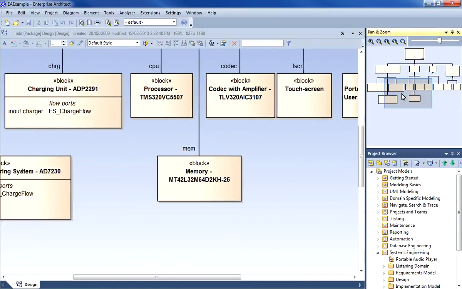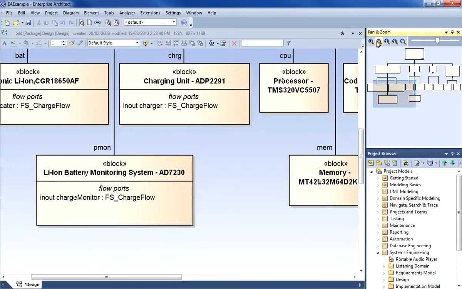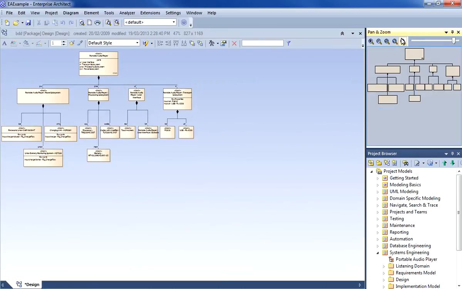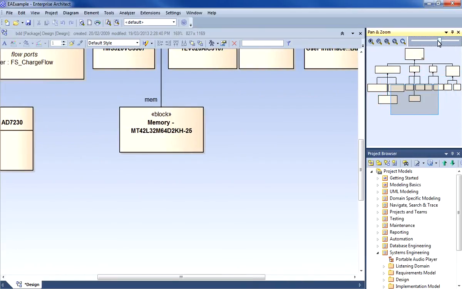I can zoom in to view areas of particular interest. I also have the ability to zoom out and a number of different options to control the way information is displayed on screen, such as the ability to zoom to 100%. The slider can also be used to adjust the zoom of a diagram.